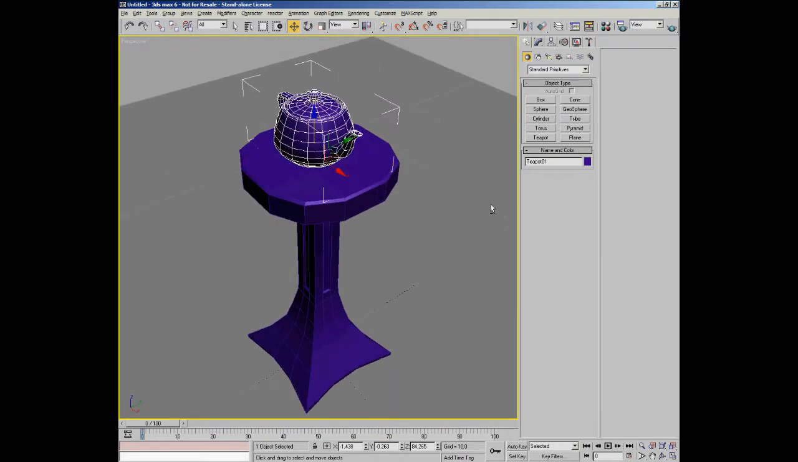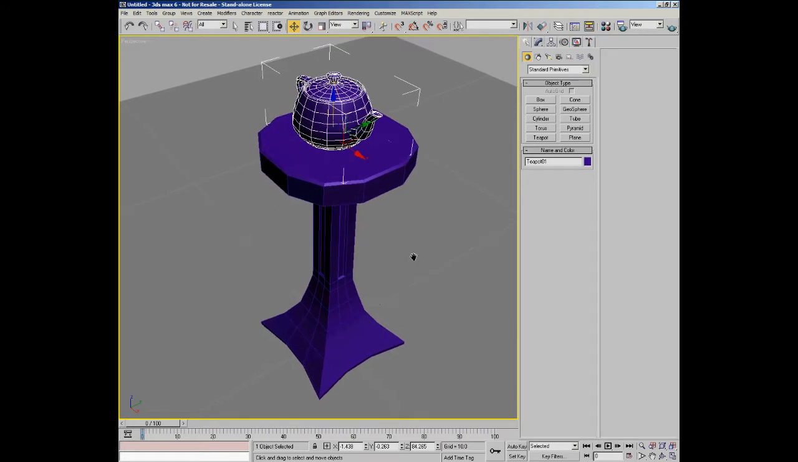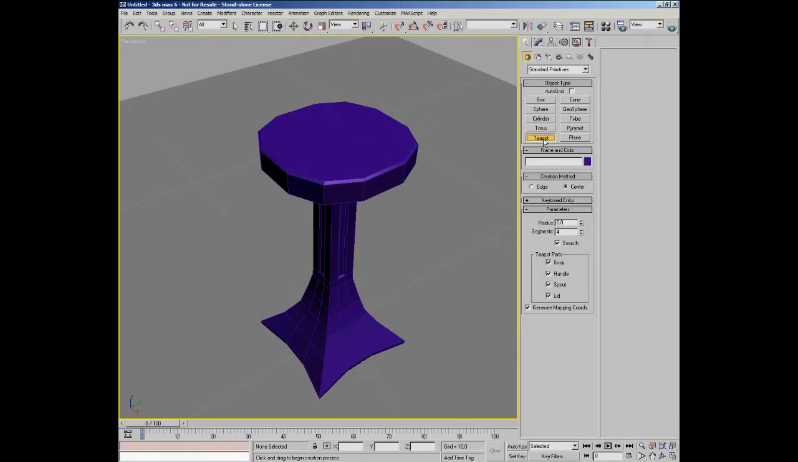So a feature which is pretty cool in Max is you can use Auto Grid to basically create primitives on any surfaces that you have in Max. So I'm just going to get rid of this teapot, select it and delete it with the Delete key. I'm going to click on Teapot so I can create a teapot, and I'm going to turn on the Auto Grid feature, which you can see here.